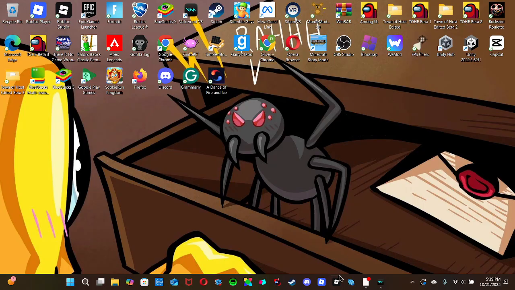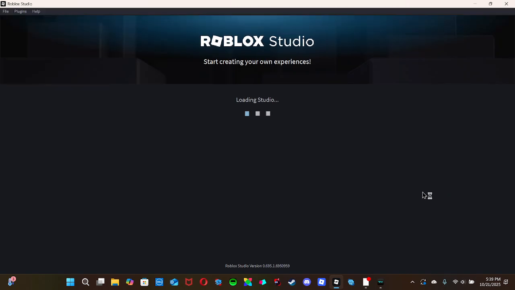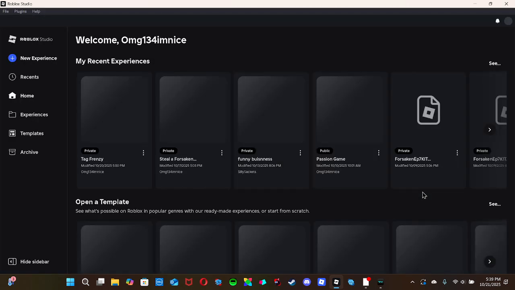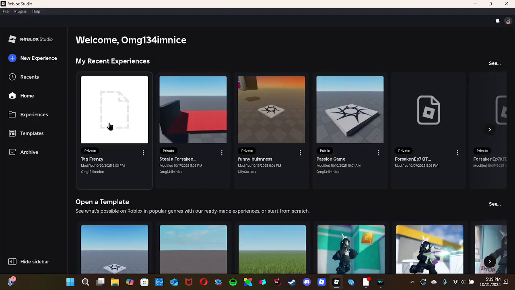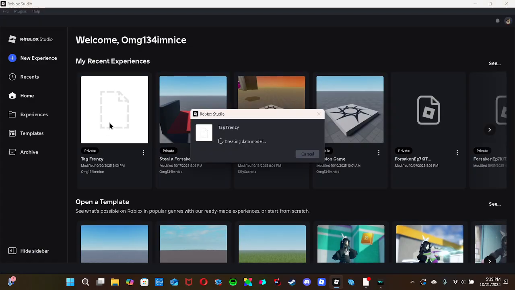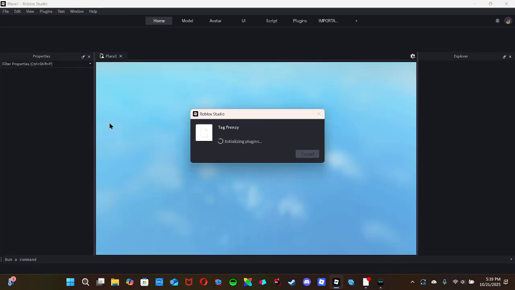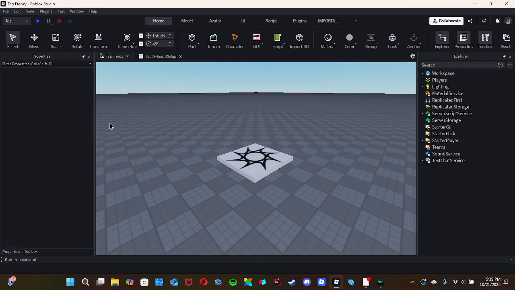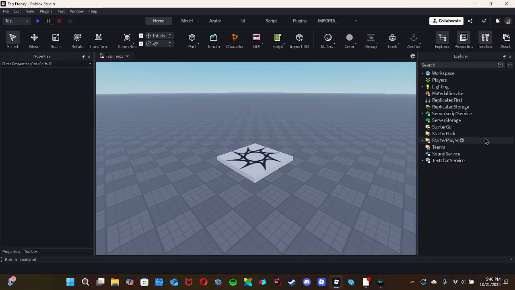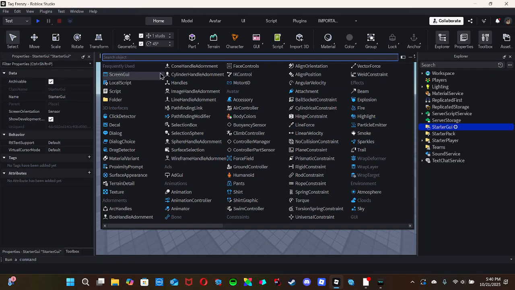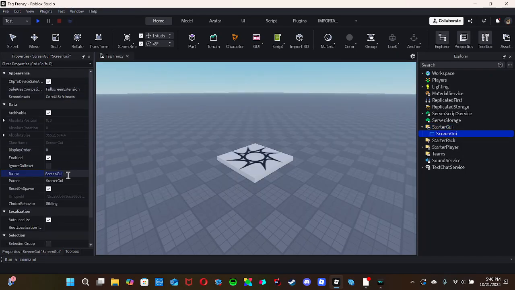First, we want to open Roblox Studio. If you have it open, you can just skip the video a little bit. Let's go to Tag Frenzy. Okay. First, let's make the interface that shows who's it. Go to StarterGui, insert a ScreenGui, and name it TagUI.